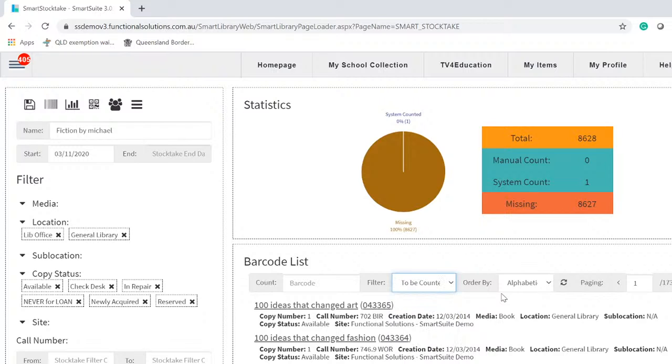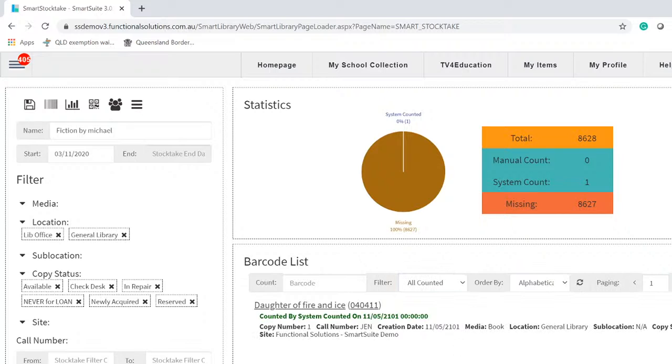So if you click on that and then you hit that refresh button, what that's going to do is give you a list of all the items that are to be counted. Or you can say all the counted items. I want to see what I've counted. So click all counted and then hit refresh, and there, it's only one of them that's been counted.